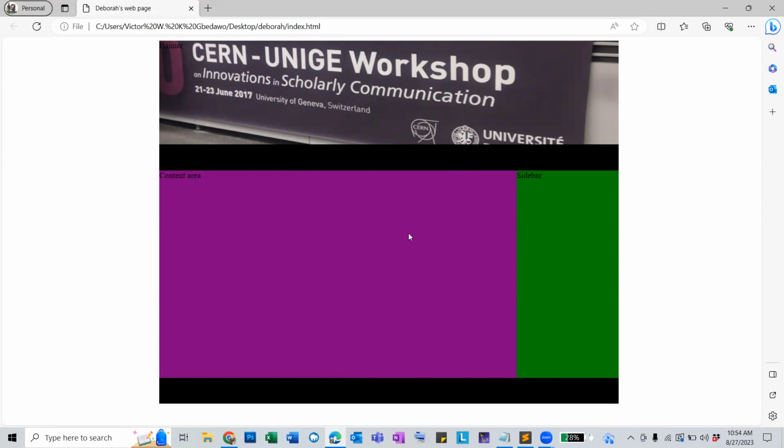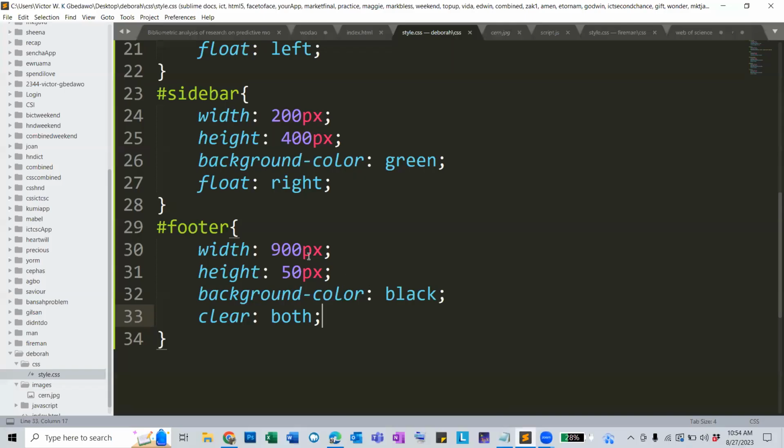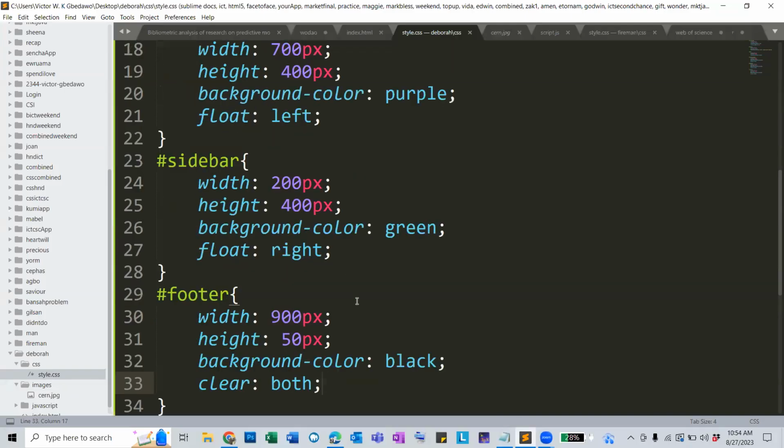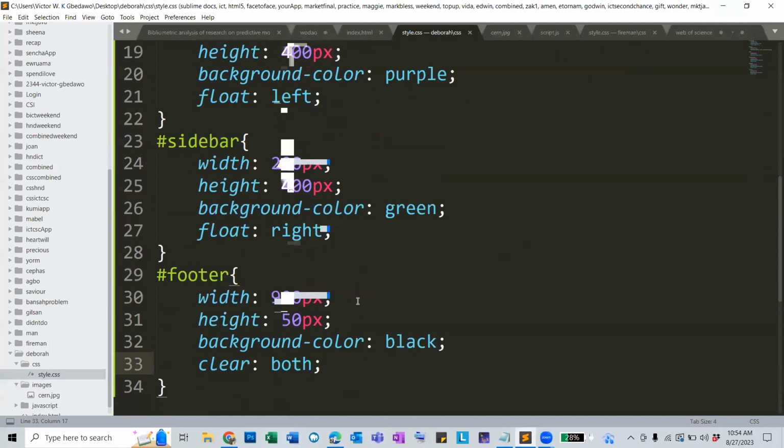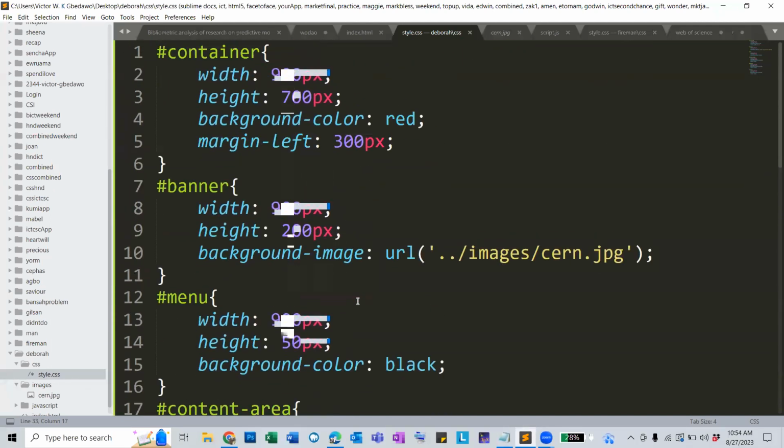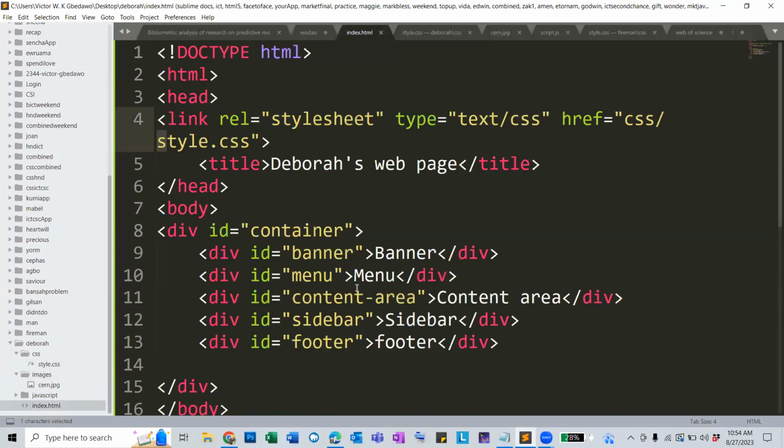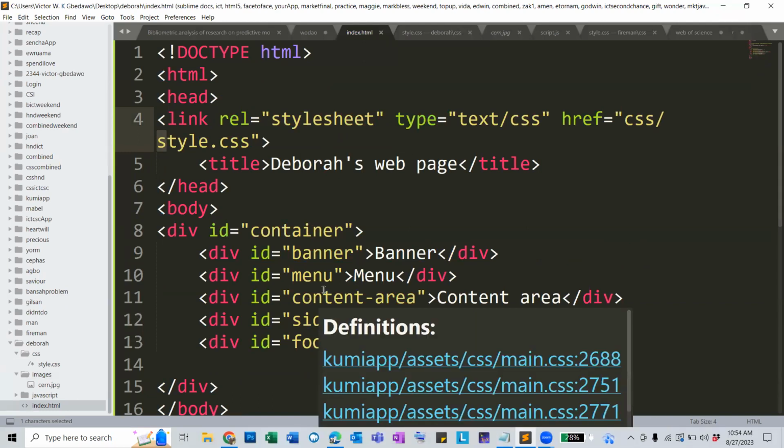All right. So once we have this, then we are done with the CSS like that. So the next thing we can do is to do our JavaScript. So JavaScript, what do we want to do?